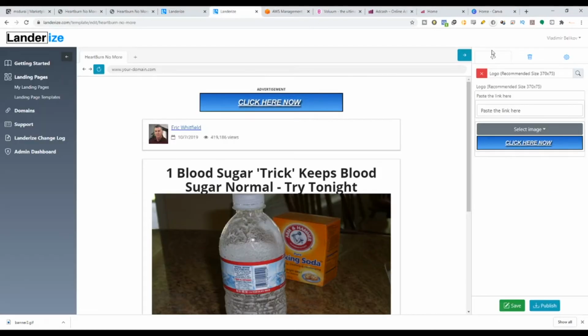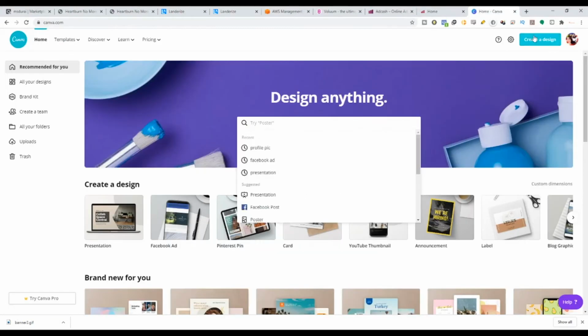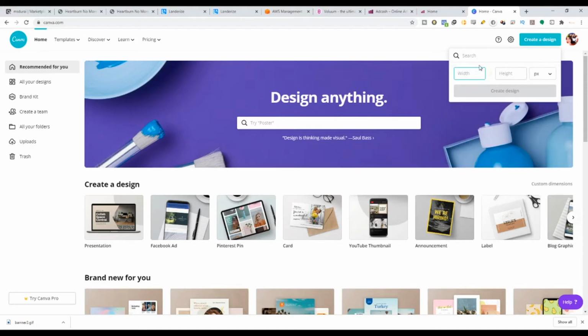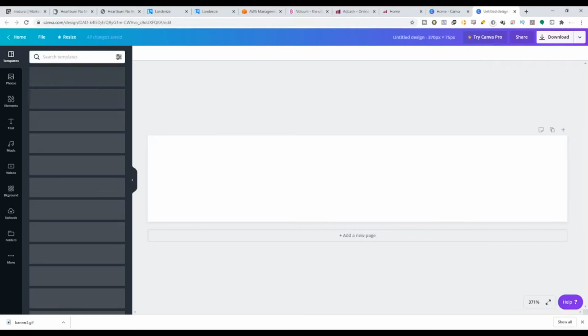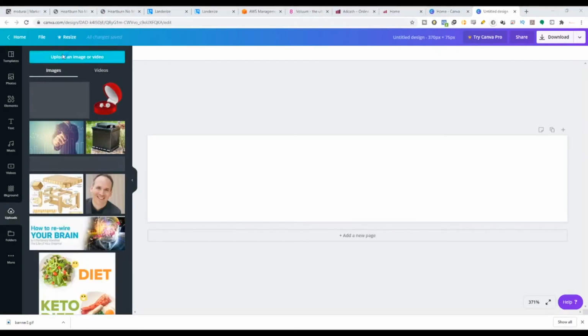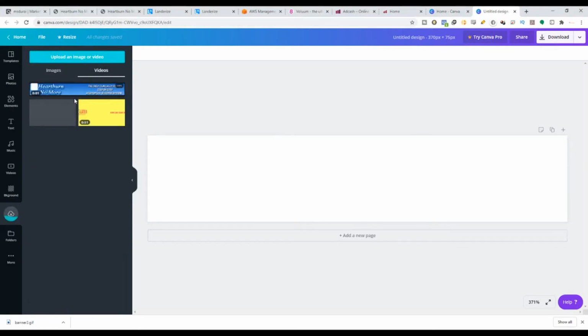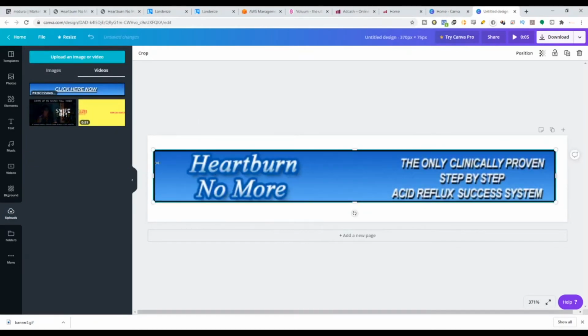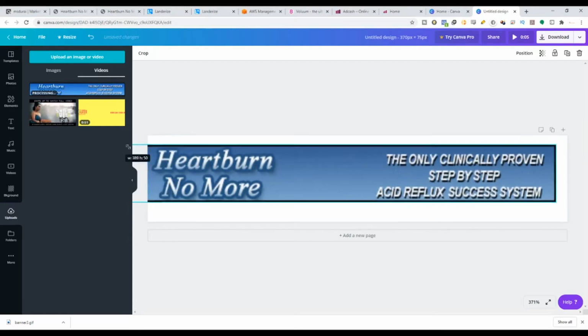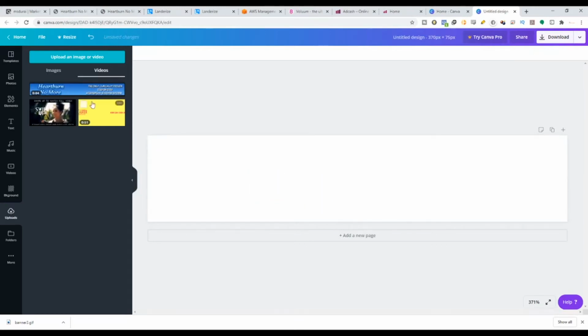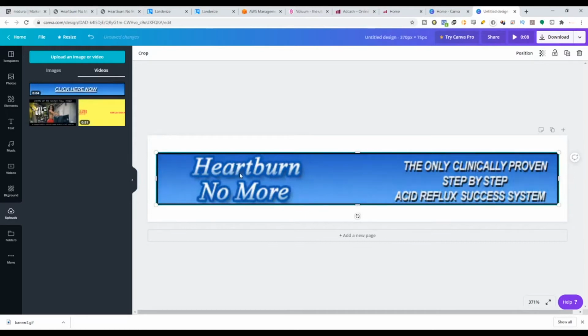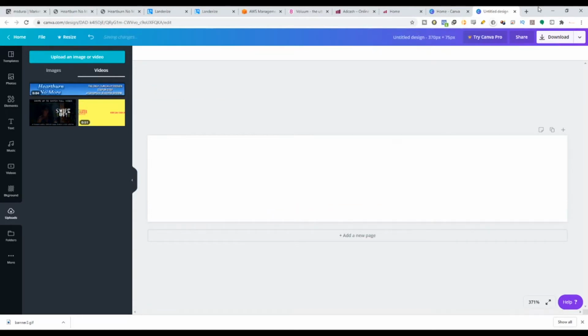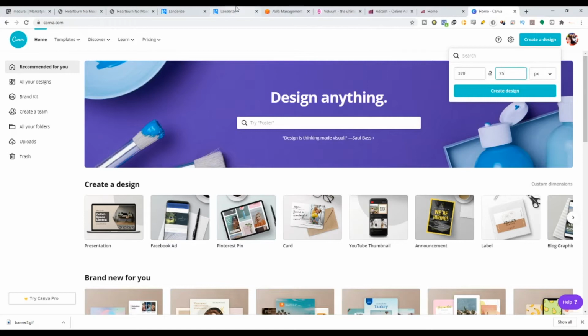So you can actually go to Landerize, you can see the dimension 370 times 75. So all you got to do is go create design, custom design, 370 times 75, and then you'll be led to this page where you can actually upload the image. For example, whatever image that you're doing, you upload it, and then you just drag that image. So now you can actually play with it. You can make it small, make it big, stuff like that. You can do a lot of stuff here guys. So keep in mind that you can actually resize everything with Canva.